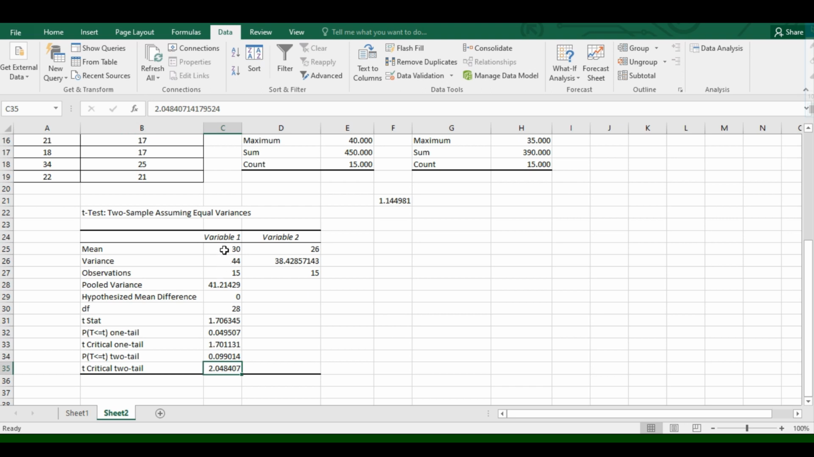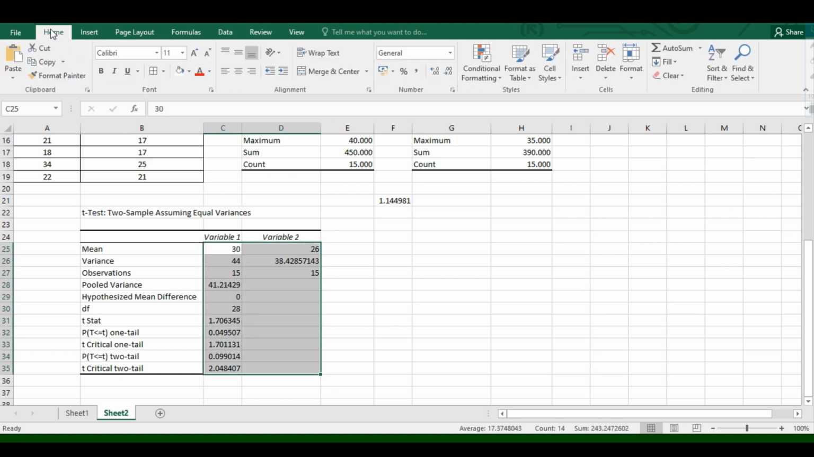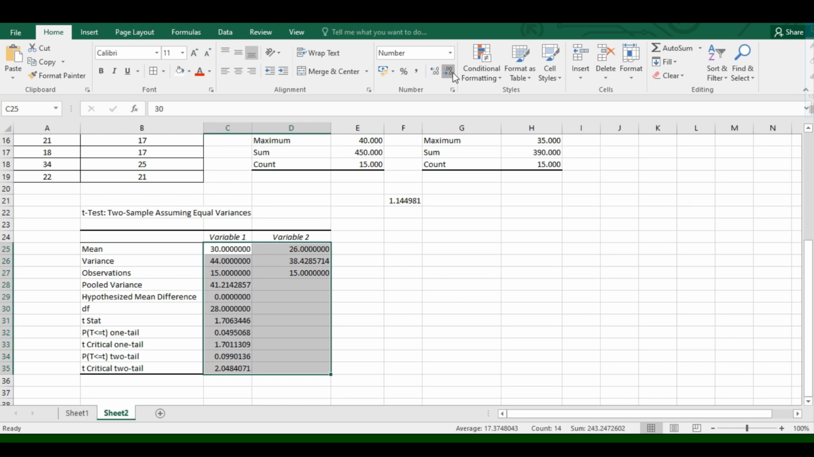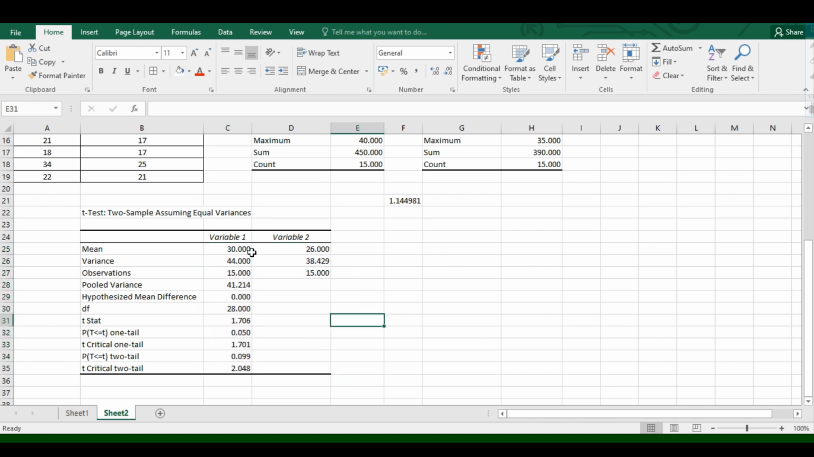Now, always remember that you are going to round off your values up to 3 decimal places, or the thousandths place. You click again the home and then look for this icon. You can decrease the decimal there. And then there you go.